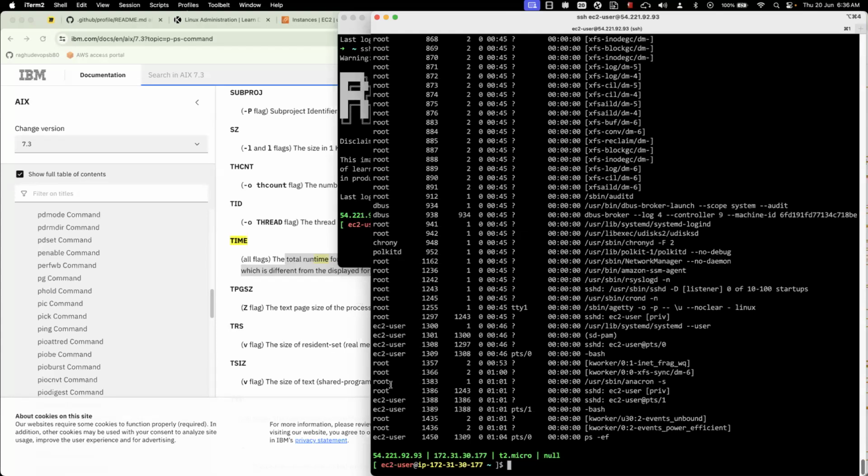Okay, like I mentioned, every process is going to have a parent. 1450 goes to 1309, and 1309 is started by 1308, and 1308 is started by 1297, and 1297 is started by 1243, and 1243 is started by 1. So it ended there. So 1 is the ultimate.